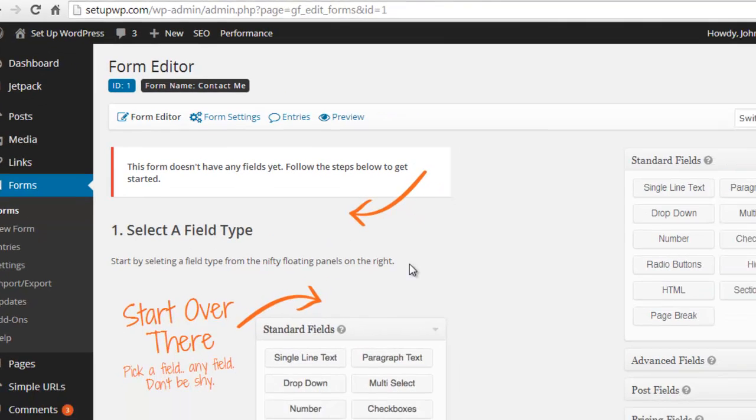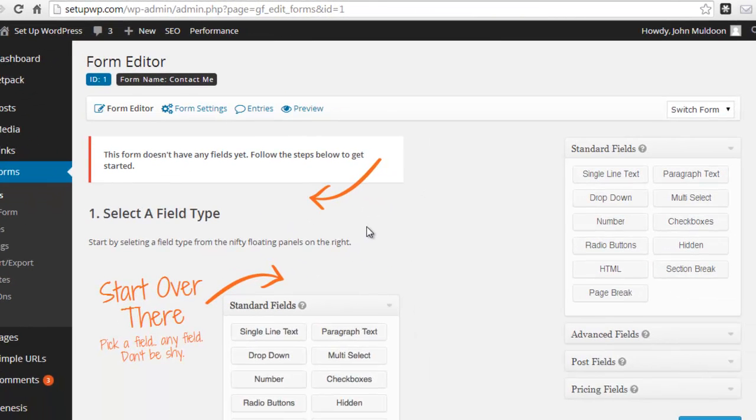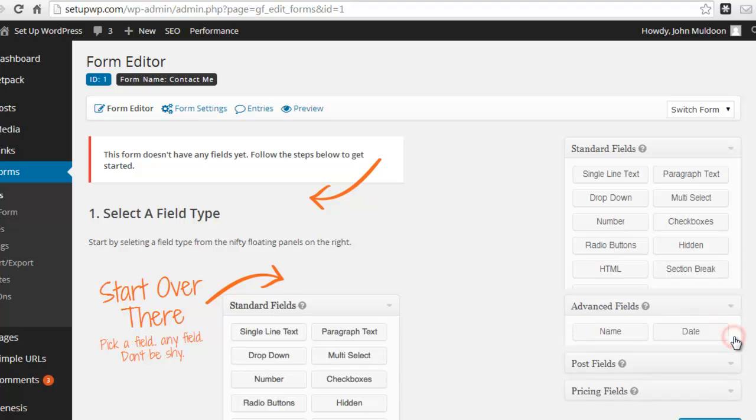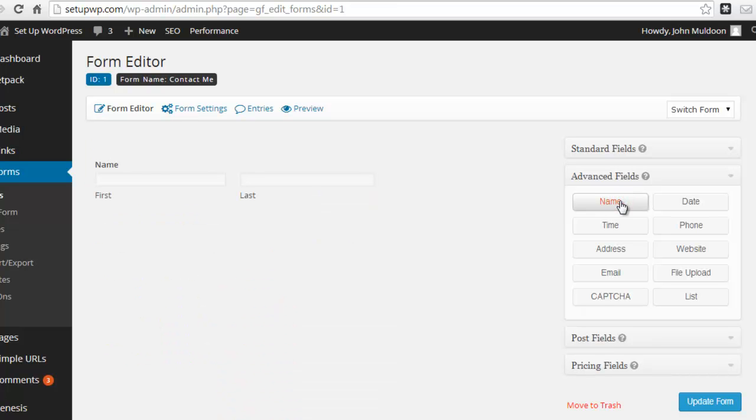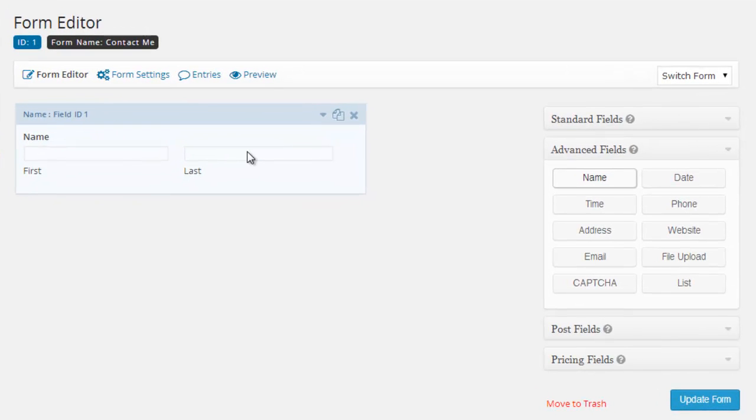And they have a built-in tutorial that shows you how to use it, but I'm just going to ignore that and walk you through what I'm going to do for this form. I'm going to go down to the Advanced Fields and click on the Name field. And you can see now we have our form preview over here, and we've got first name and last name. That looks good to me.